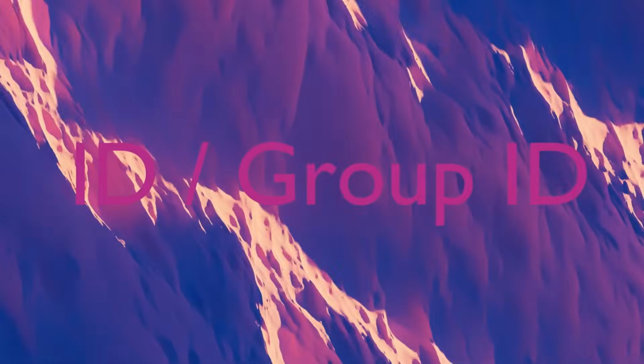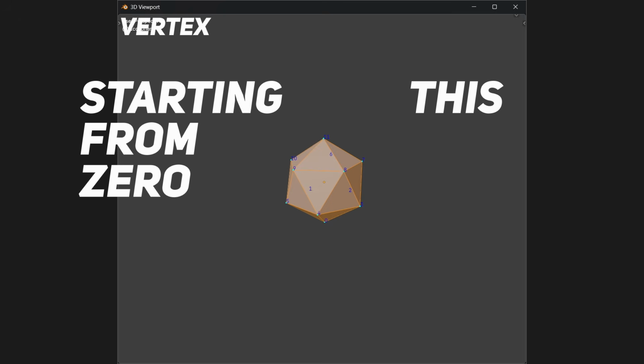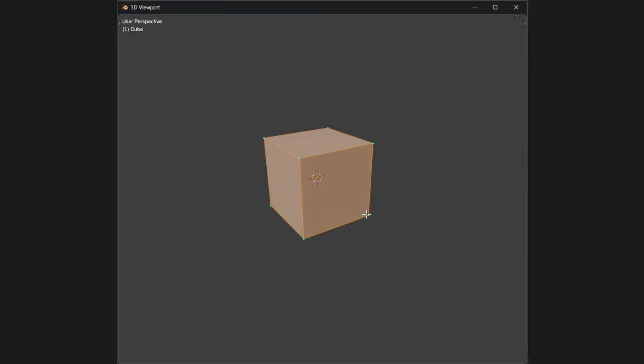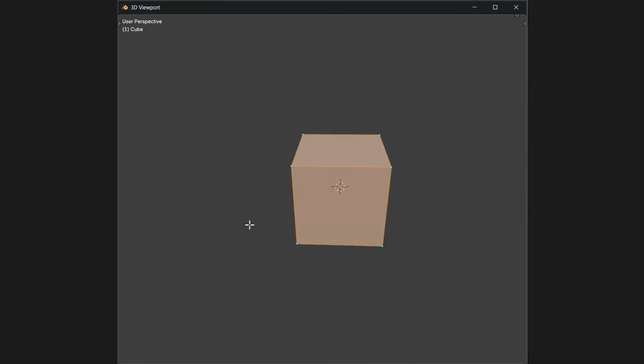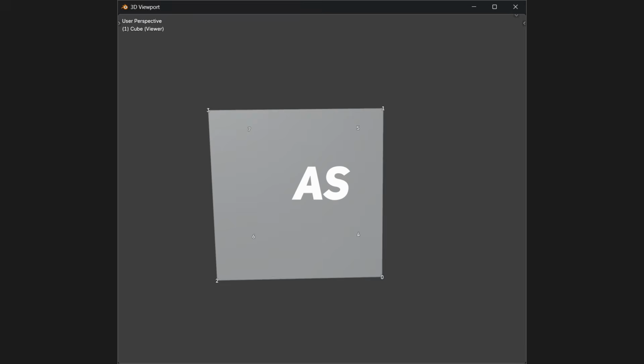Next concept we'll be looking at is ID and group ID. Every geometry element is given a number starting from 0. This number is called its index. So for example, take this cube. This cube has 8 vertices and each one of these vertices has a number associated with it, and that's called its index. Index usually follows a particular order and therefore can be used as an identifier.